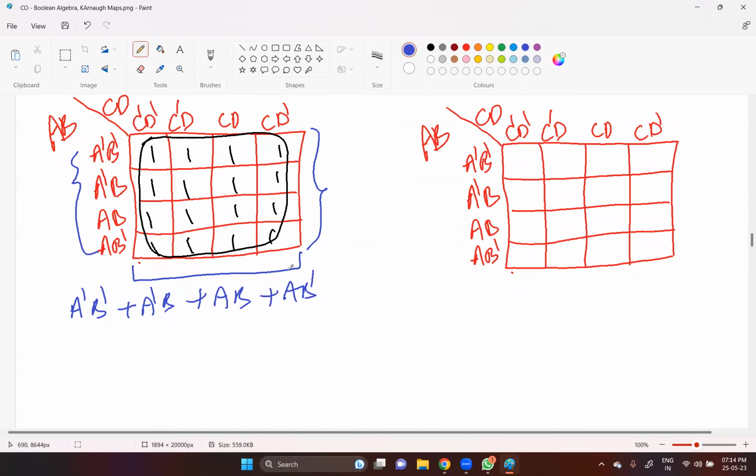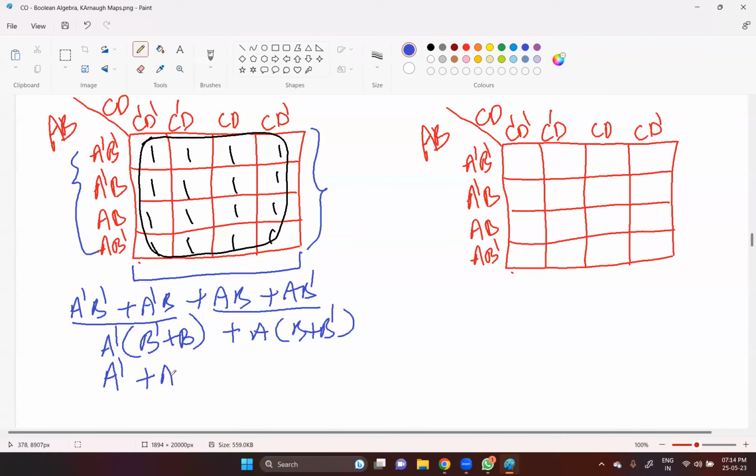Taking row wise, from the first two I would like to take A complement as common, so B complement plus B gives you 1. From the other two, A will be common, so B plus B complement. Therefore at row side, A complement plus A equals 1. At row side, this is the value.